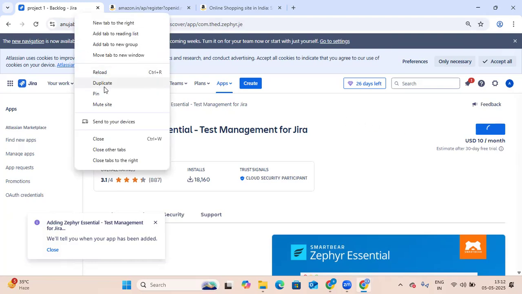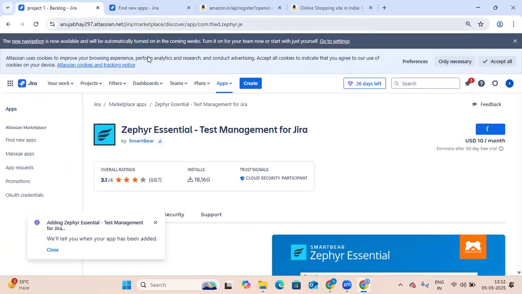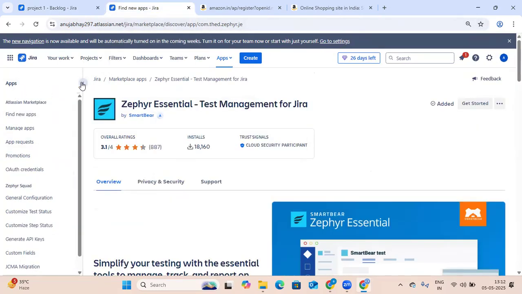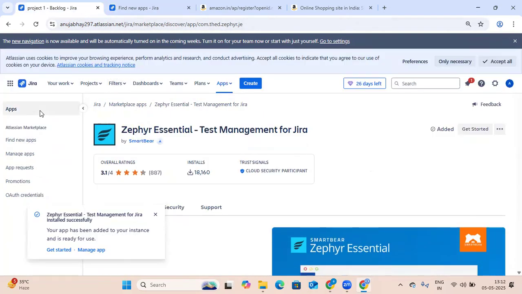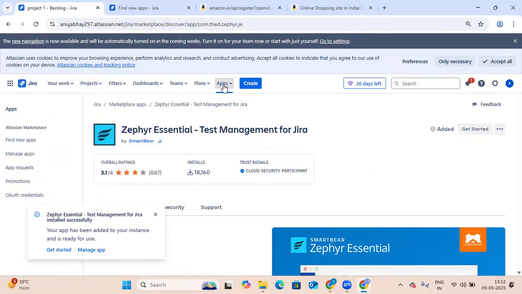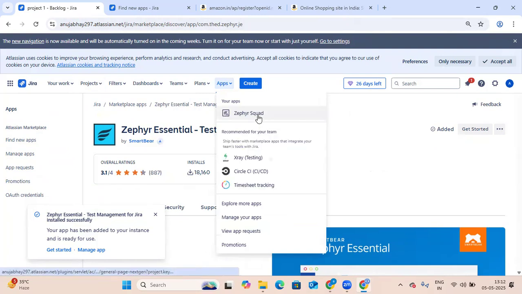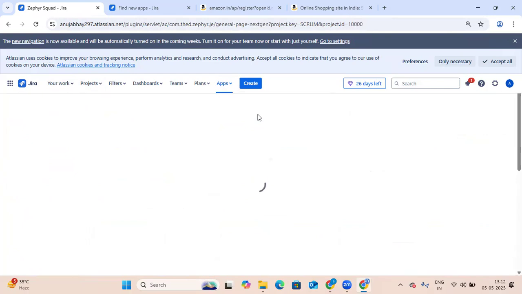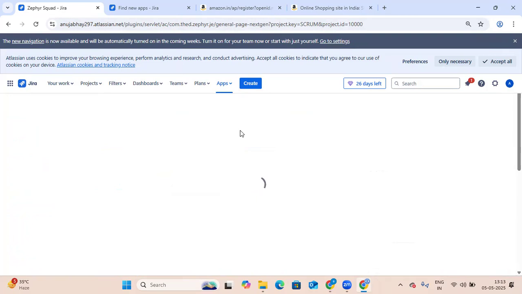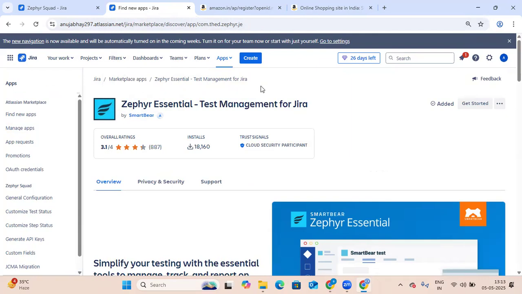Let me duplicate my one tab. Then project. Now let it load first. It will take a few minutes. So you can see 26 days left. Basically this free trial is for 1 month time period only.